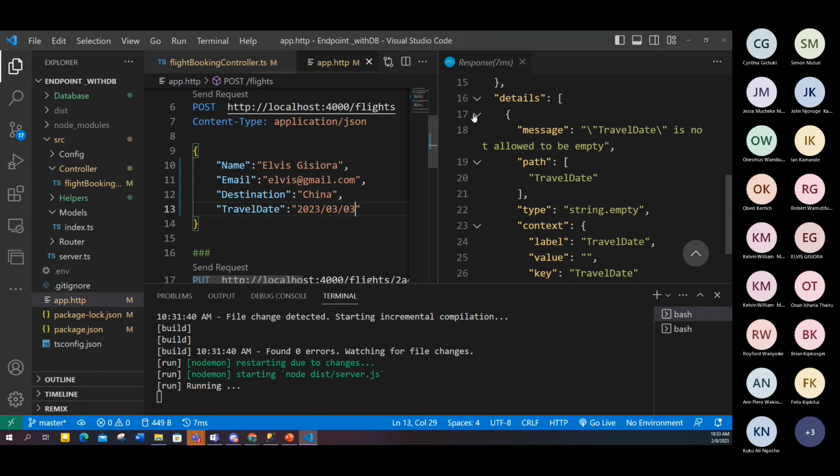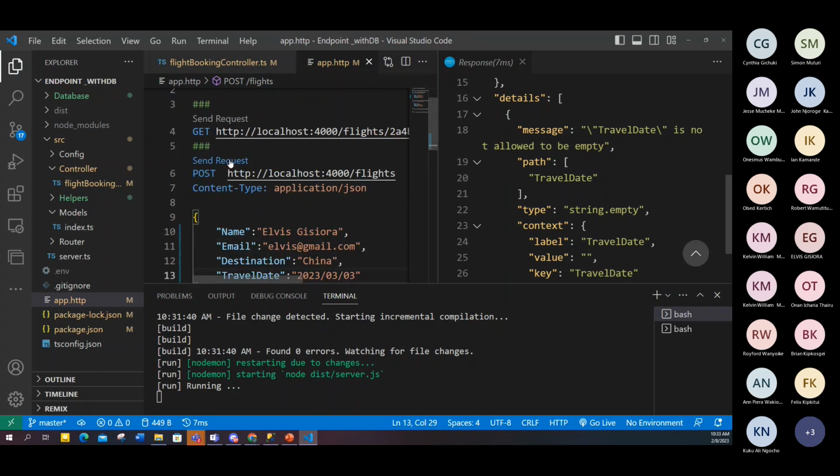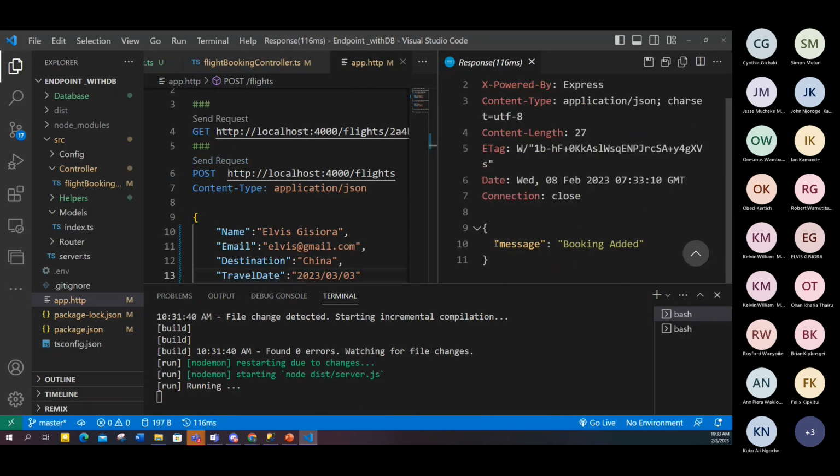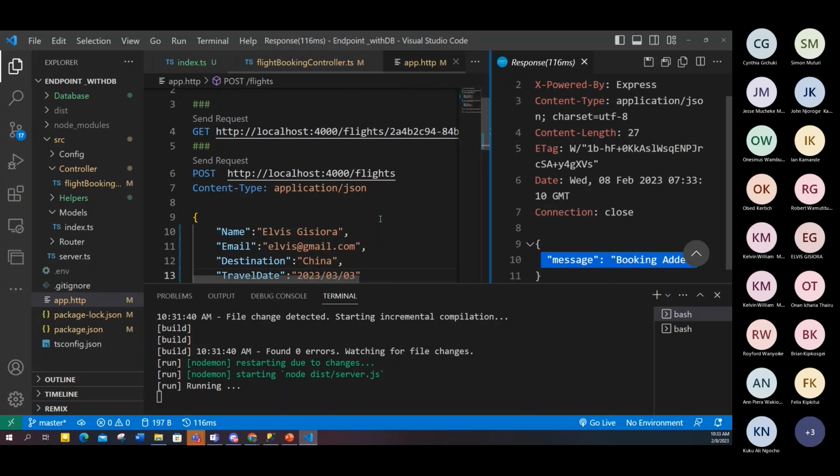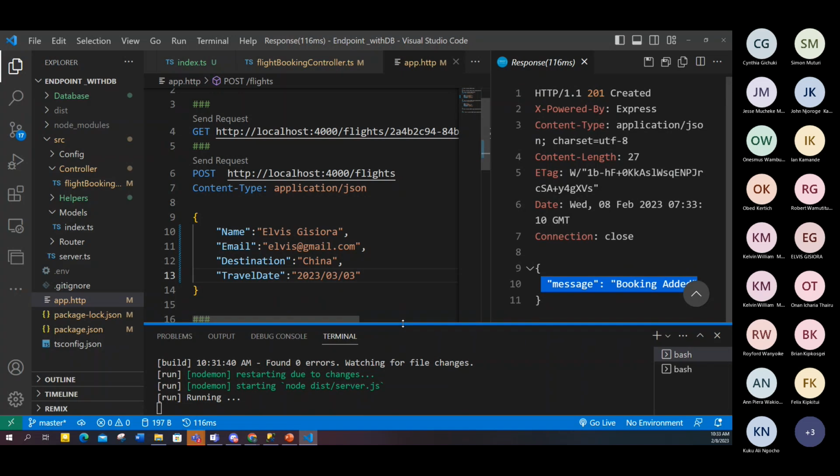That way. And now if we are going to send this request, we are going to see booking added. So if it's valid, then everything will work well. If not, you'll get those error messages. Awesome. That's about validating something using Joi. You're going to use this library a lot. Yeah, and I pause for some questions on validation.